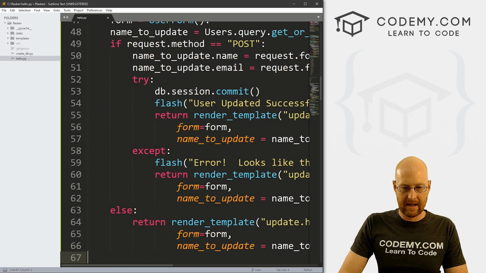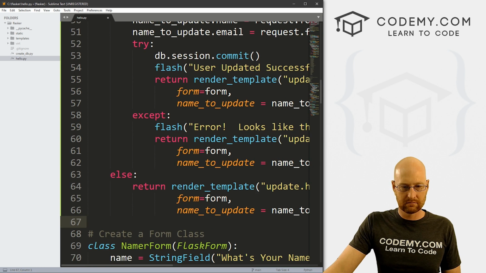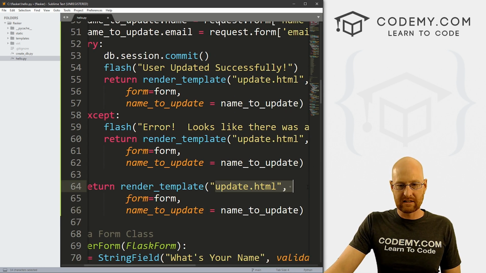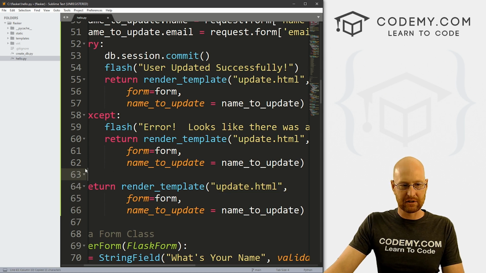There we go. And that should do it. Okay, so we went through that pretty quick, but I think that will work. Now we need this update.html page. We need to actually create that page.